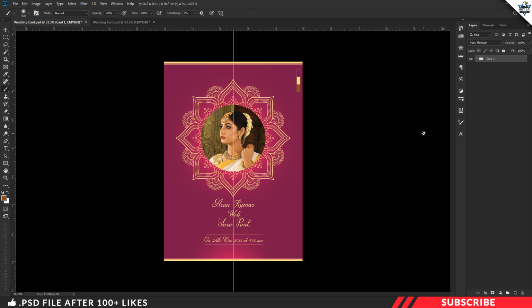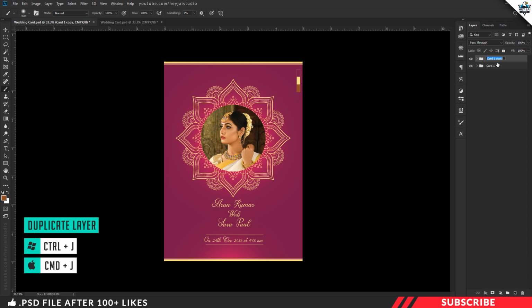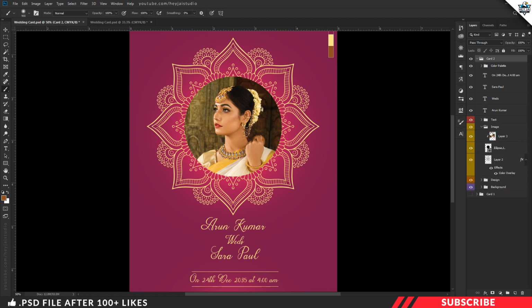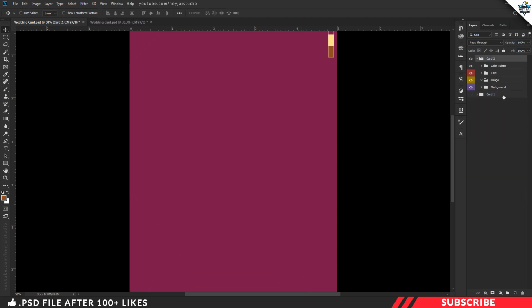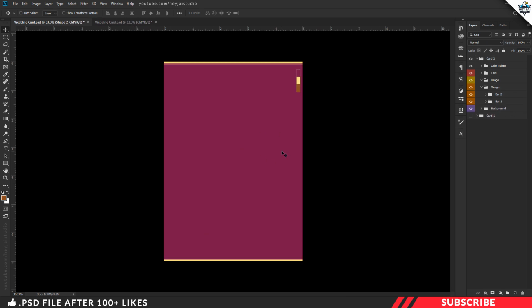Next we're going to design card2. For that, create a duplicate copy of this card1 group by using your keyboard shortcut Ctrl J. Name it as card2. Now you can disable the card1 folder. Here in card2, all you need is background and the top and bottom bar. So I'm going to delete all other layers I don't want. There you go. Next we're going to drop in a vector image here.